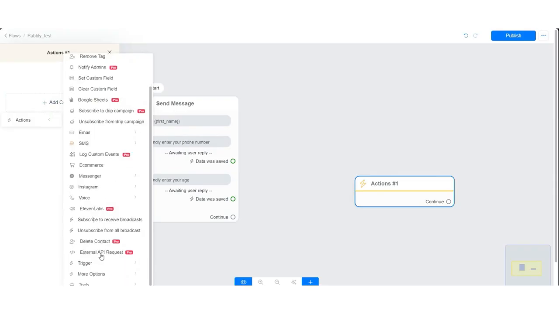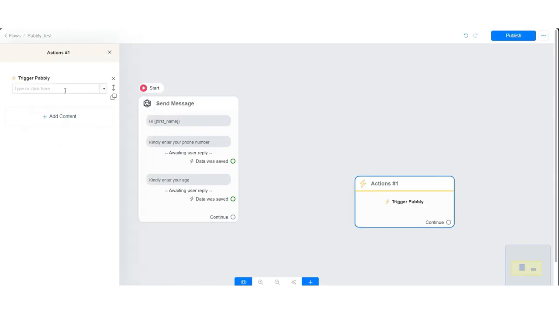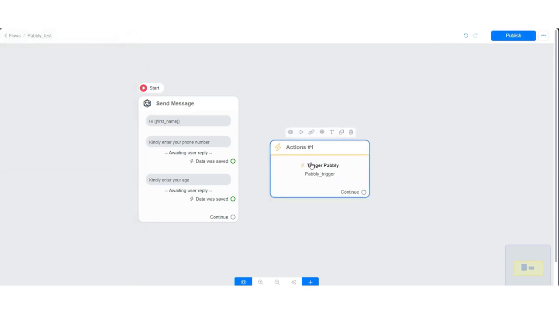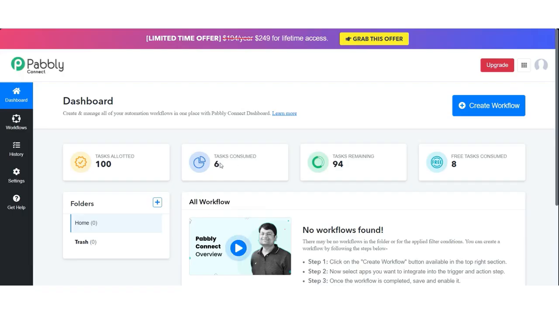Here, we are going to select Pabbly Trigger. This action will send data to Pabbly. Let's publish our flow and proceed to Pabbly to create our workflow.